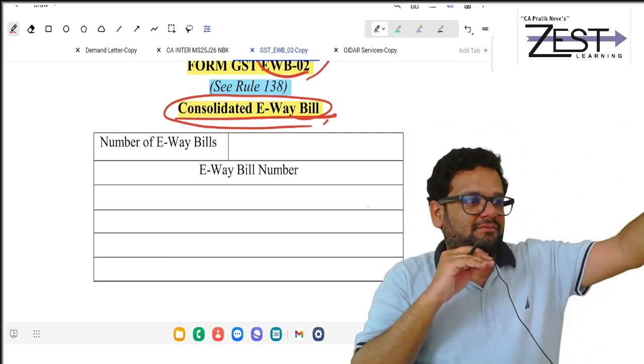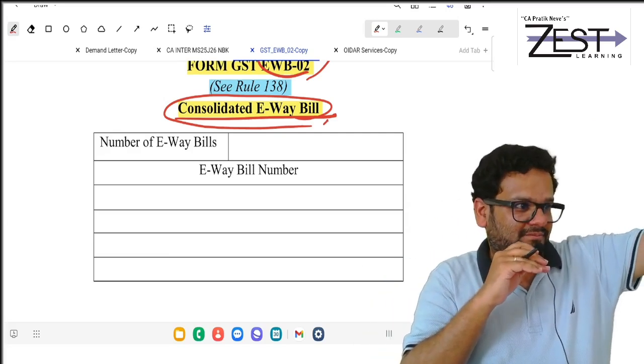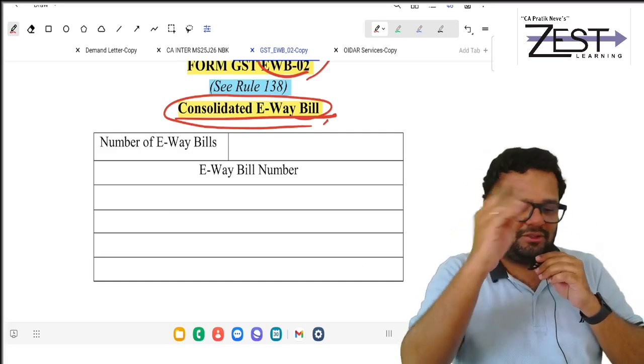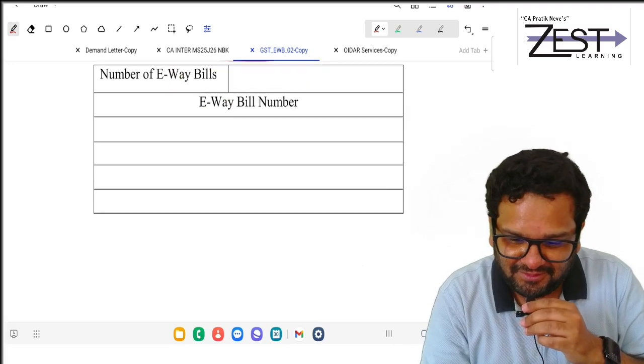Today, last bench of this side. Okay, they have passed on the baton. Understood?